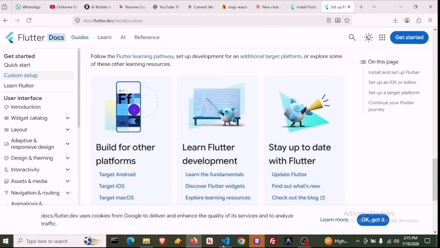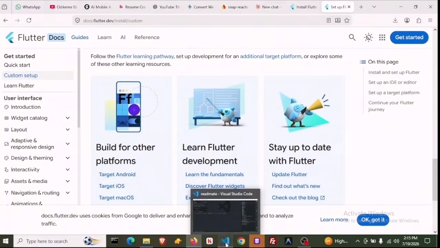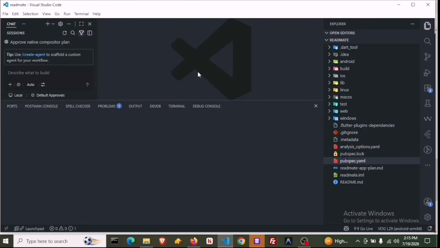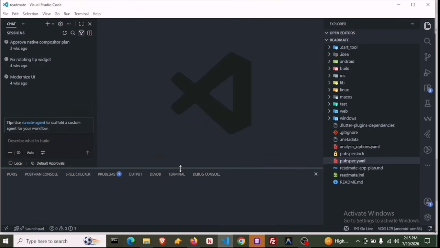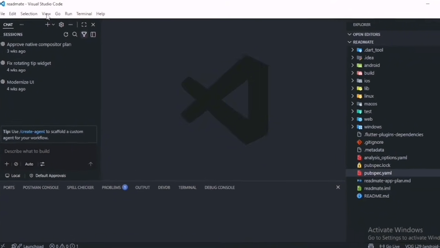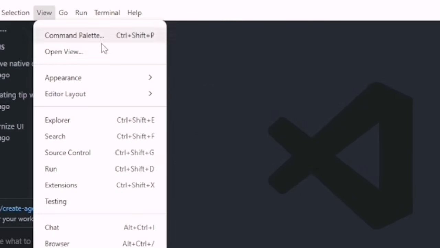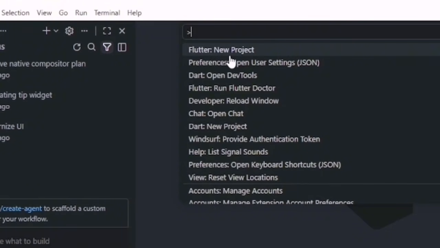So let's go to our VS Code and start work. So here is our VS Code. We need to first of all create a new project. First of all, there are many ways we can create a Flutter application. We can either use the terminal or we use VS Code. In this tutorial, we will be using VS Code to build the application. So let's come to the command palette, then select new project.